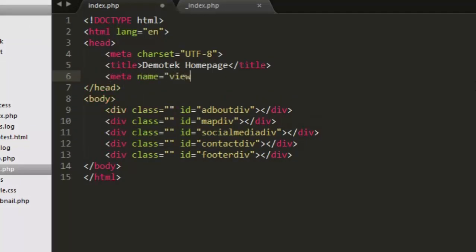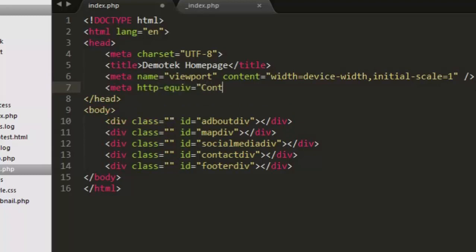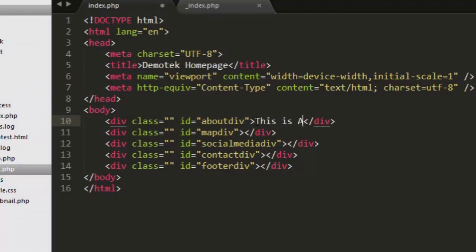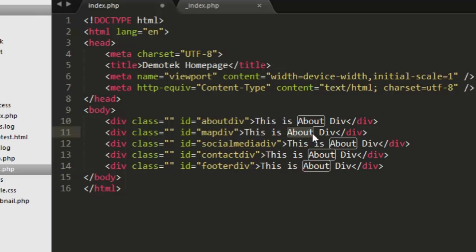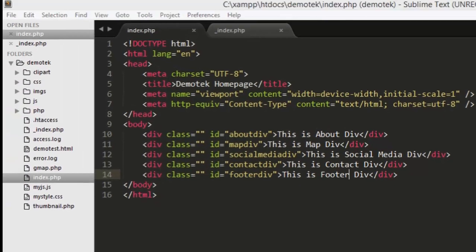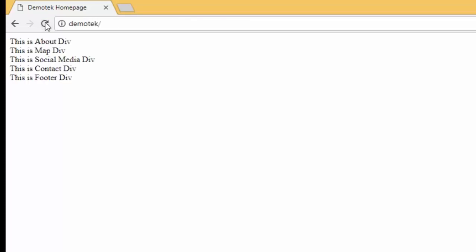Next, a couple of meta tags. This helps give any browser some information about the format of our web page. Add in some simple text for visual markers to each div element. Now we have a simple web page that can be viewed in our browser.